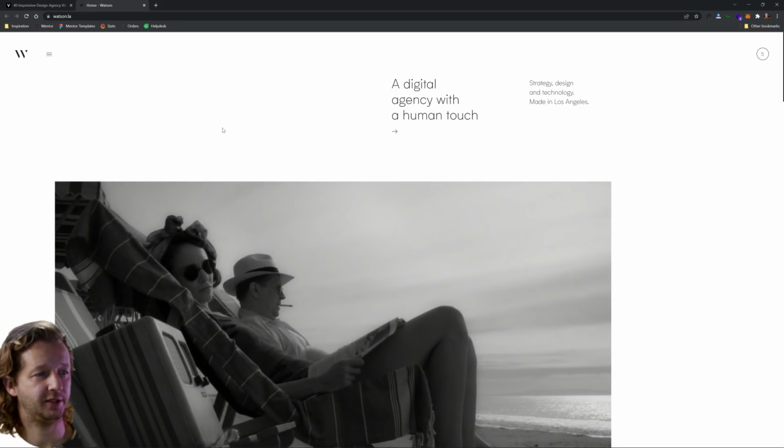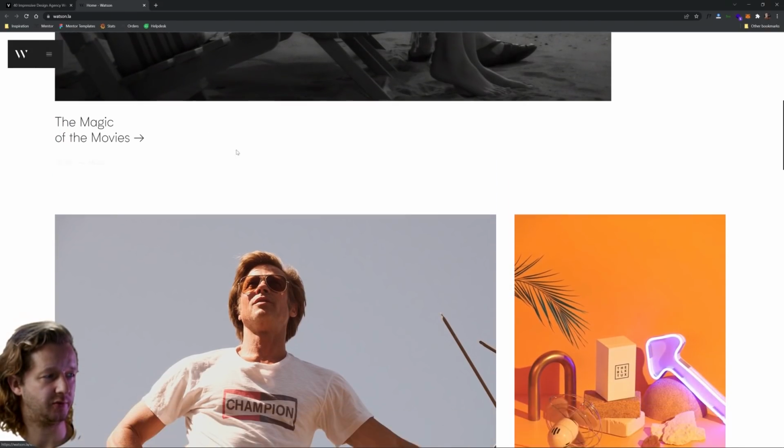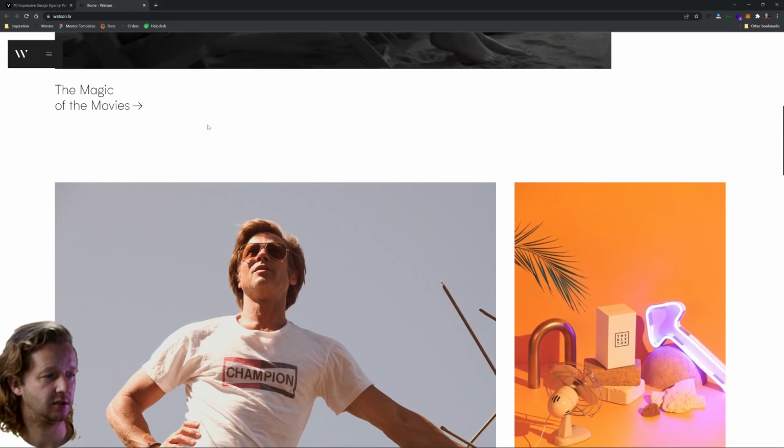Alrighty, very interesting layout approach here with the structure of these columns, just kind of not centered. Not much happening here in terms of a cohesive layout yet.